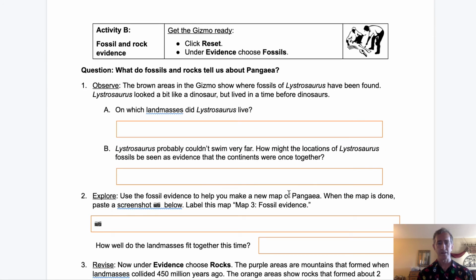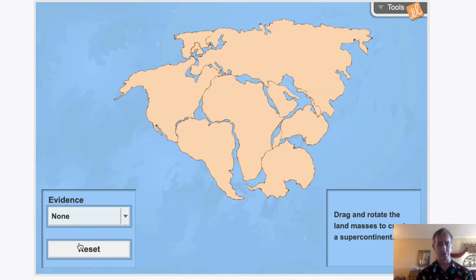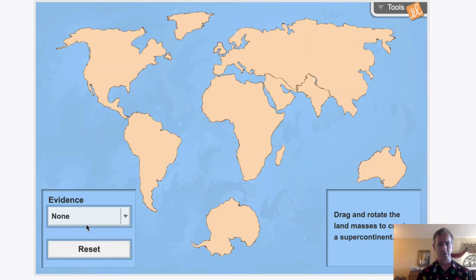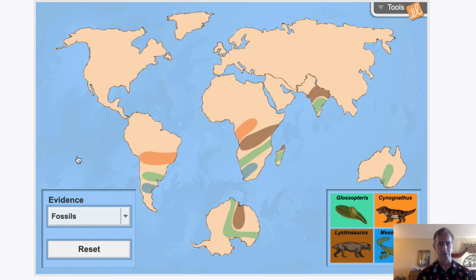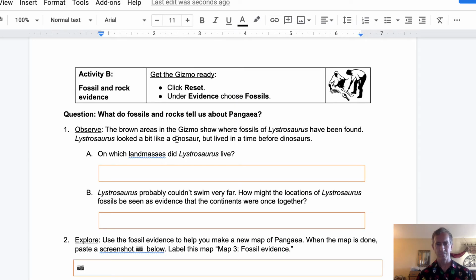Activity B. Get the gizmo ready. Click Reset. Under Evidence, choose Fossils. Fossils. Oh, nice. Question. What do fossils and rocks tell us about Pangea? Observe. The brown areas in the gizmo show where fossils of Lystrosaurus have been found. Lystrosaurus looked a bit like a dinosaur, but lived in a time before dinosaurs.